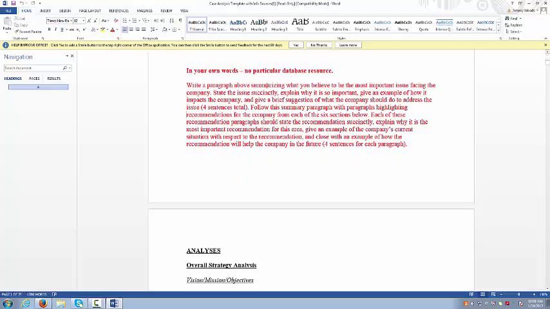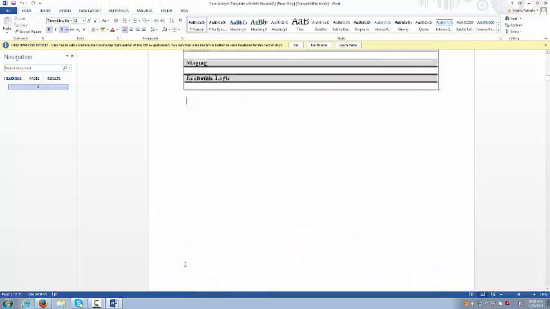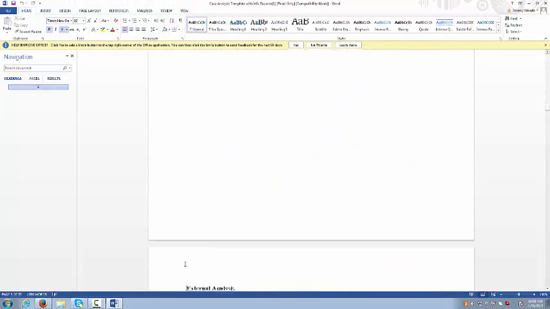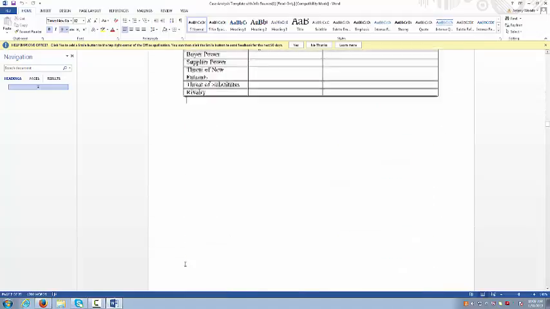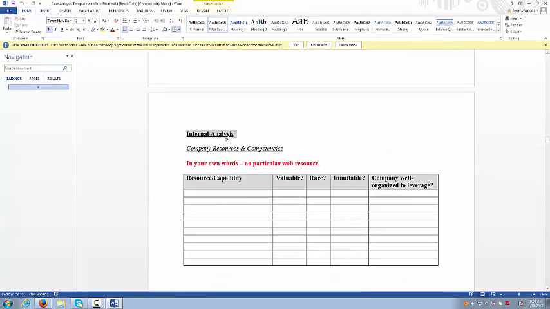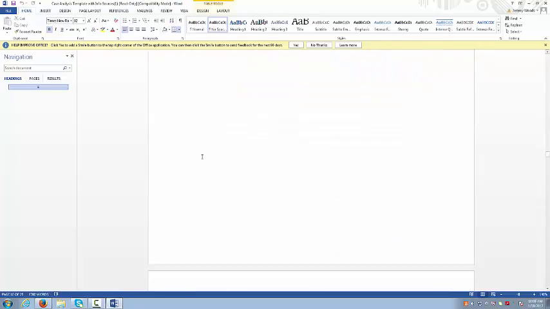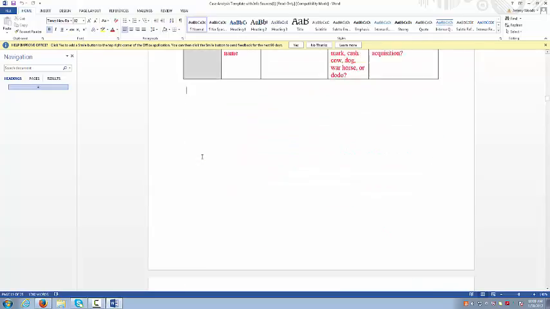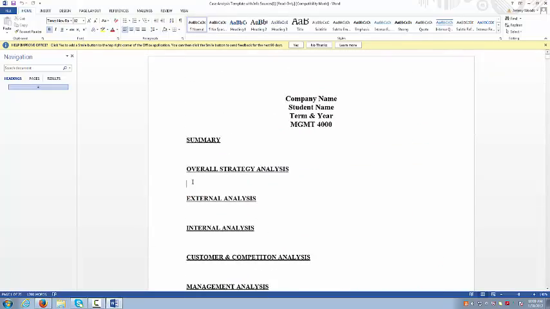The rest of the sections are going to have a similar format. You're going to highlight recommendations for the company in each of the 6 sections below. You'll notice under analyses, we've got overall strategy analysis, and there's several tools under that you're going to fill out. There's external analysis and several tools under that, internal analysis and several tools under that, etc., all the way down the document. For each of those areas, you're going to pick one issue that you think is the most important, and you're going to summarize that in each of these sections.